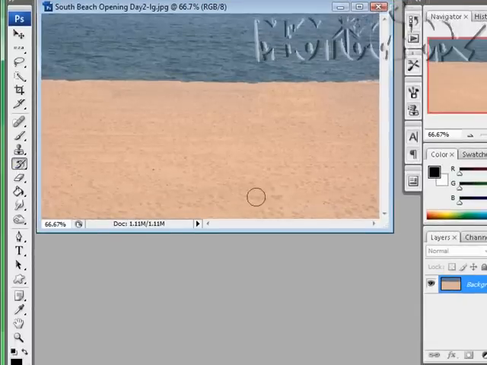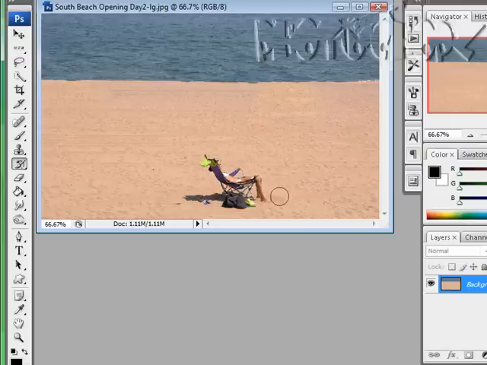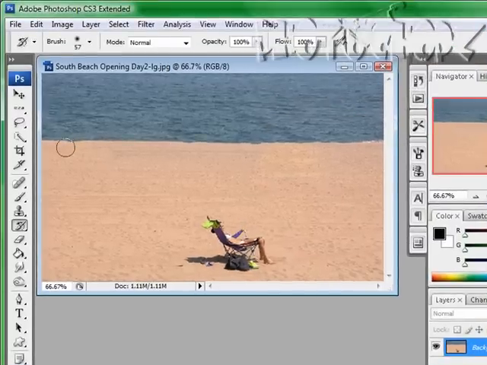And with the history brush, what you do is you can actually bring back the things that you've taken out. So, say if you clone out a person that was right here or a chair, you can use your history brush to bring that chair and all its contents back. Right? Then you can go over here and bring back these people.